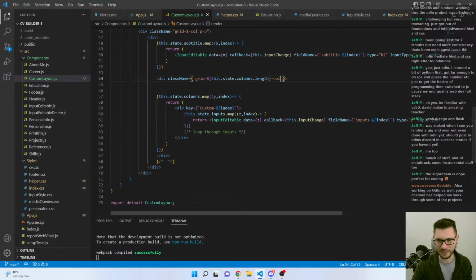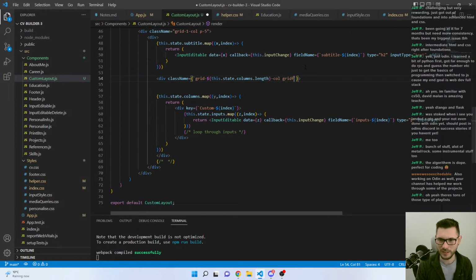Where's this thing gone? Need grid. Did I call it roll gap? No, it wasn't roll gap. Call gap.